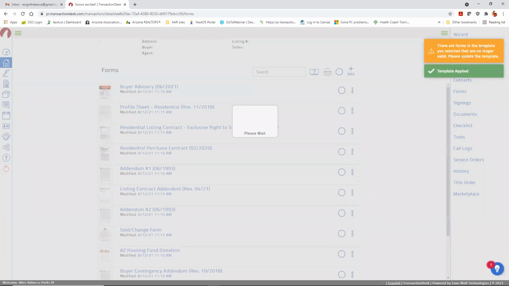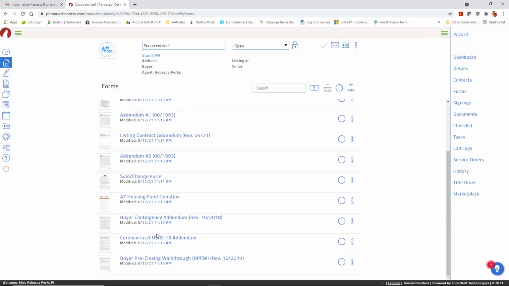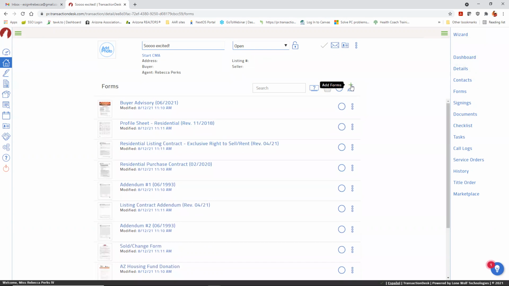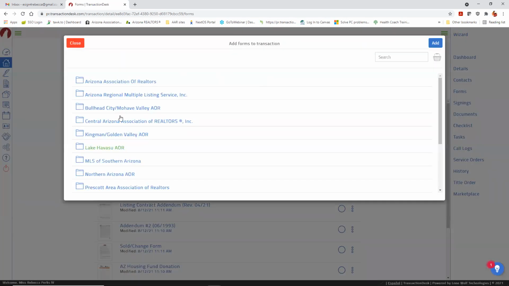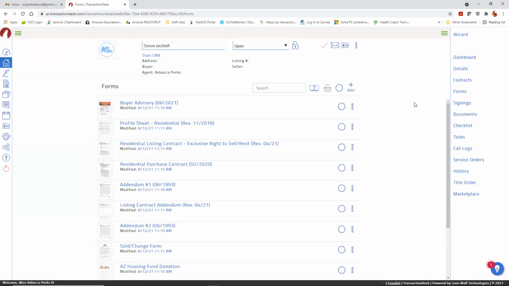If you see this quick yellow pop-up, there are forms that are no longer valid. That's alerting you that there are outdated forms in your template and they did not add here. So you can just click your add button, go to your library, which will have the most recent forms, and add them from here and change your template later.